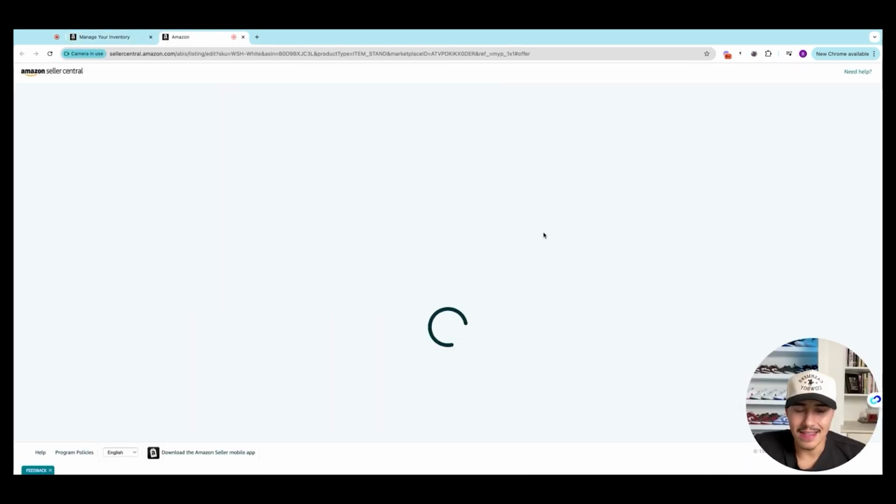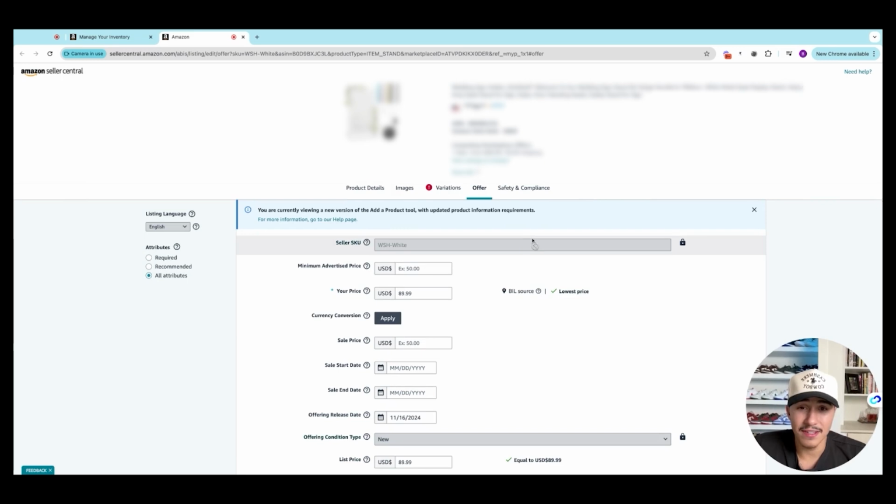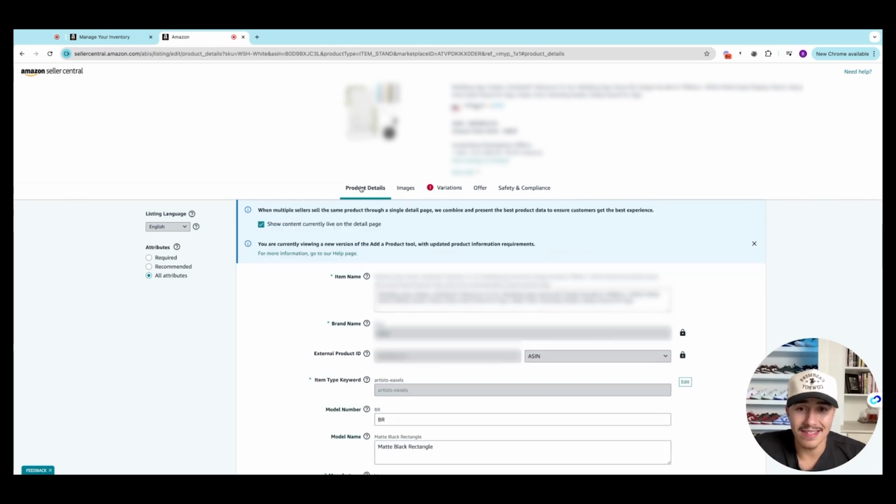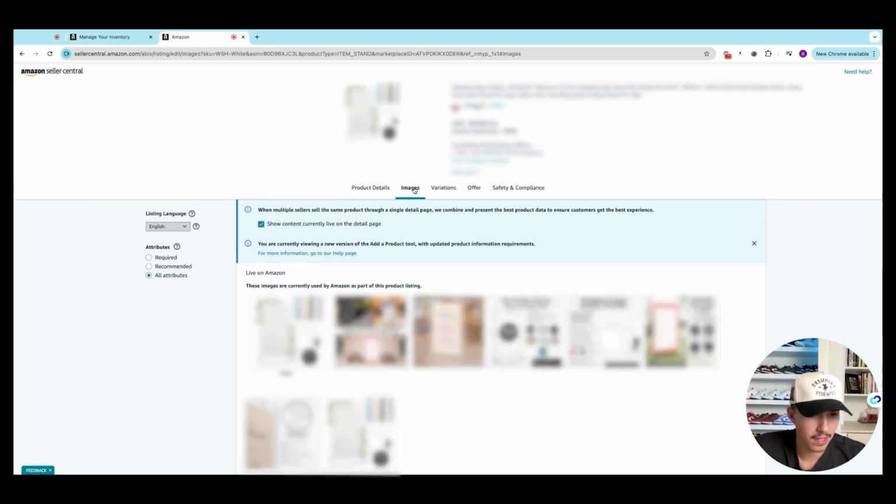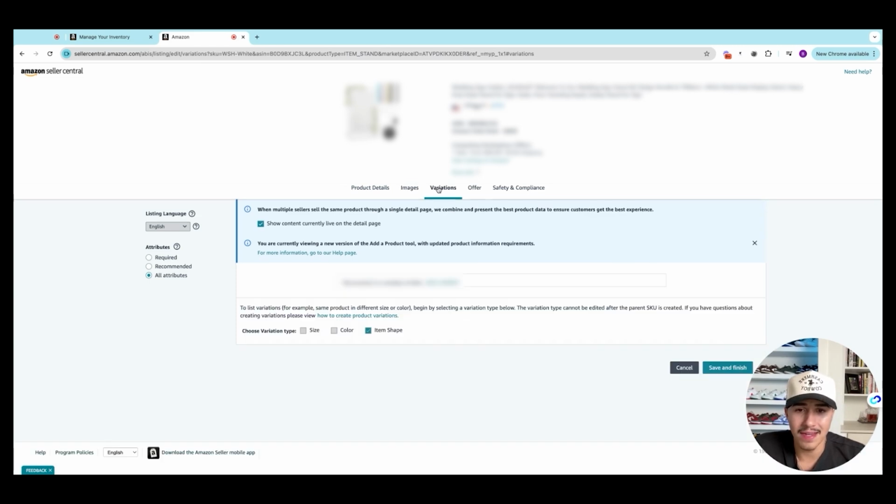So as you can see, the edit listing function, again, this is your back end. This breaks down your product details, your title, any kind of information when it pertains to the material, brand name, external product IDs. This is where you're gonna update those images. This is where you can update any kind of variations that you have directly in here and how you want it presented on the Amazon offer.